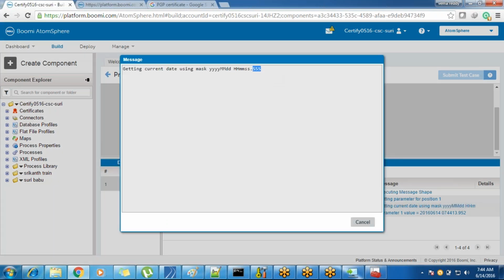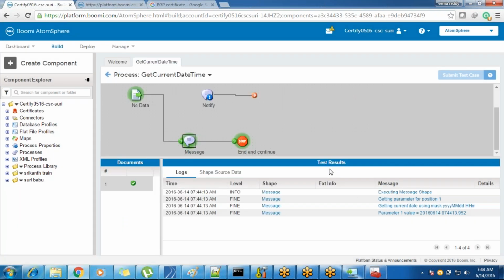Just click on it, it will be maximized. I'm trying to get the current date using this mask. Yes, the current date is displayed. It's 2016 06, the 14th is the date, and morning 7:07 is the time. Yes, it's IST, it matches the IST timings, because my atom was installed on the IST time zone. And you can see some of the parameter values on the message tab.